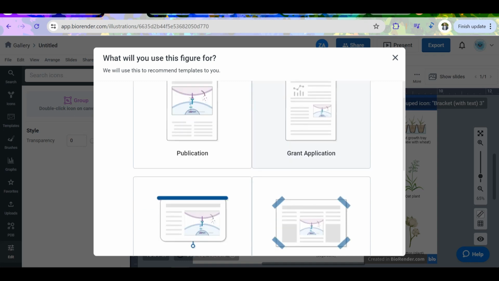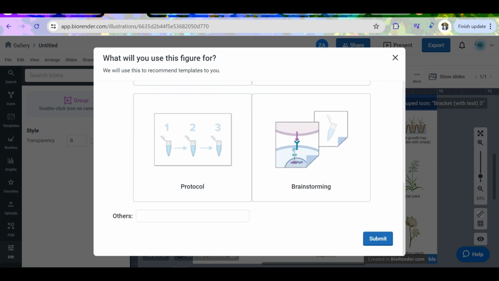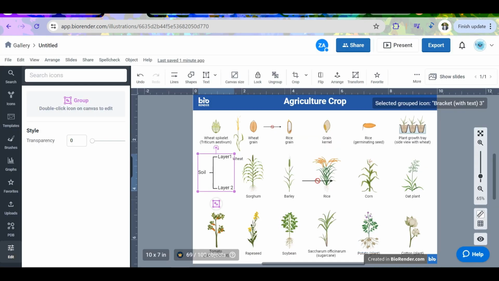This is just for recommendations, like when you have purchased something from a store and they want your recommendations on where you are going to use this figure. This is optional, not mandatory, but you can give some recommendations for the other users. So I'm going to use this in a publication and then submit. This is beneficial for the others and beneficial for BioRender too. It will suggest this template to other researchers who are using templates for scientific publications.